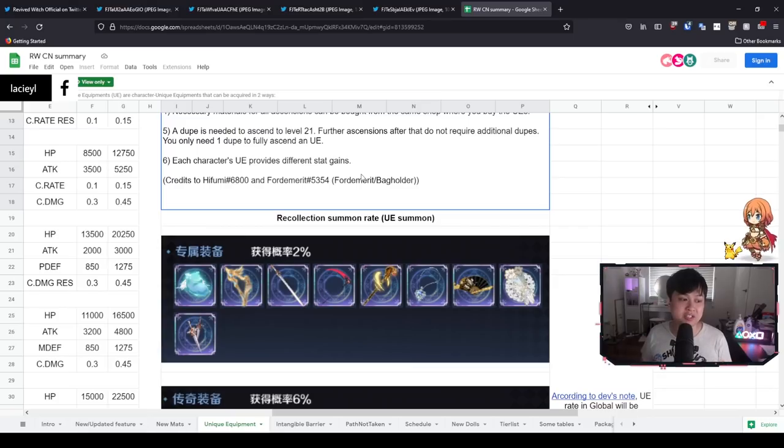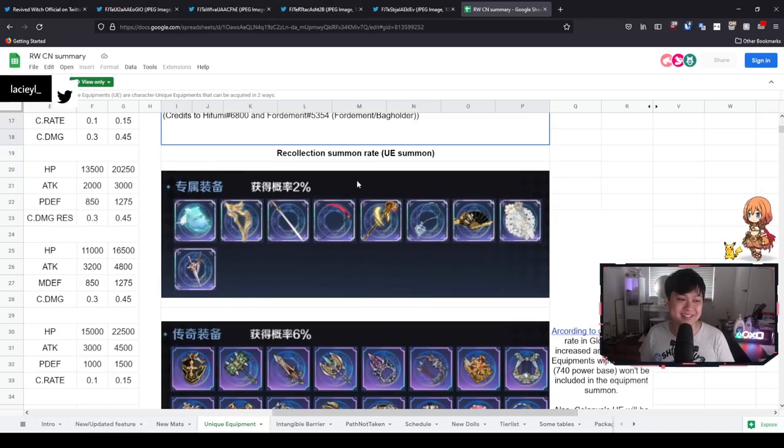However, now that we've touched on this UE banner kind of thing, let's just have a look at it. So on top over here are all of the different UEs.